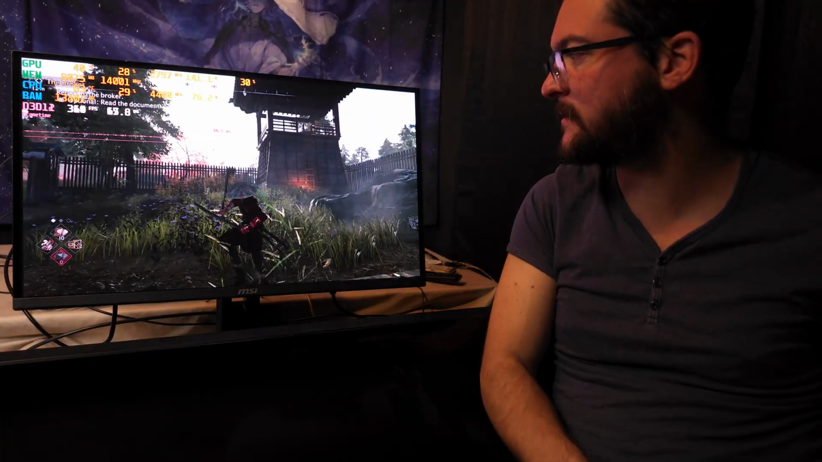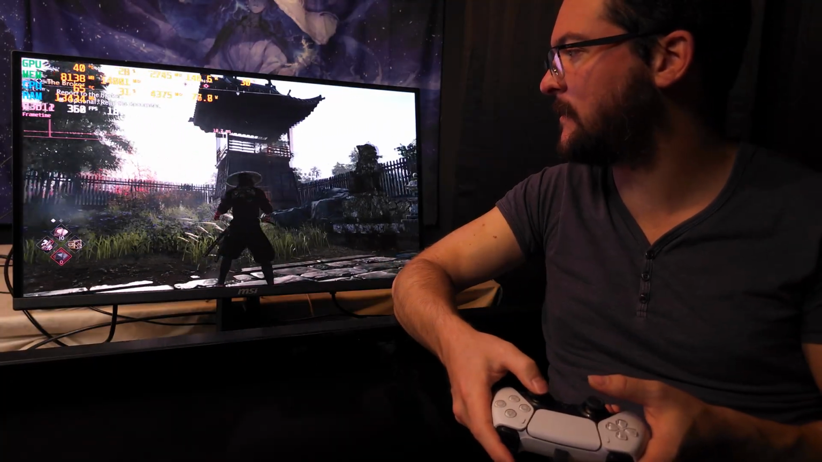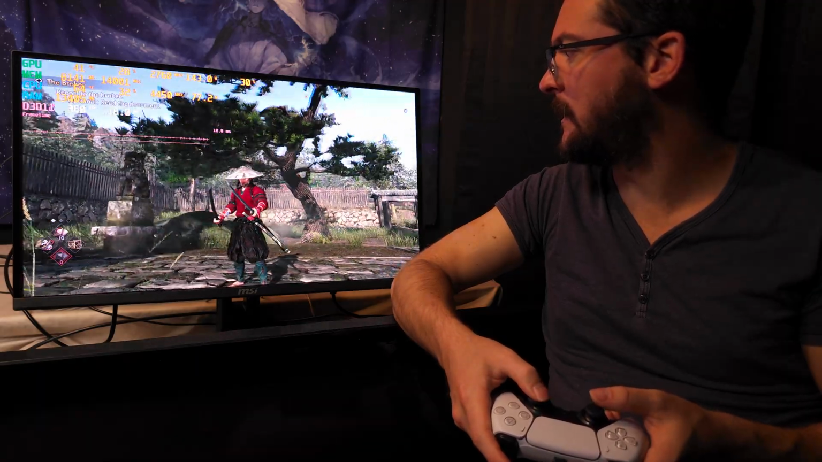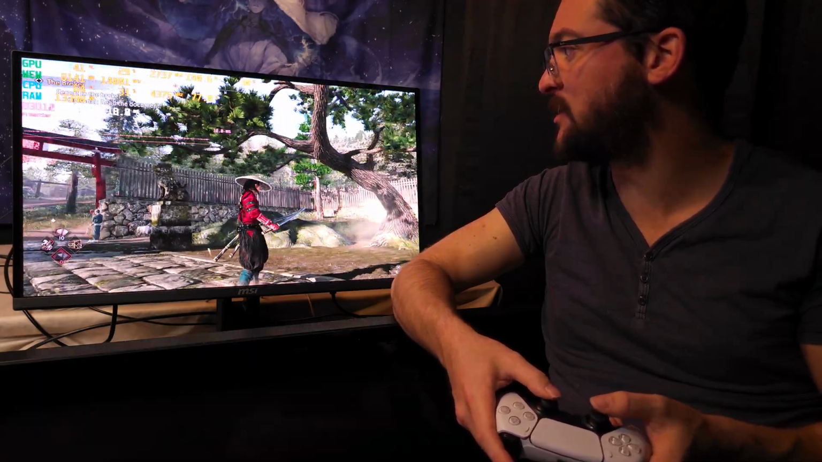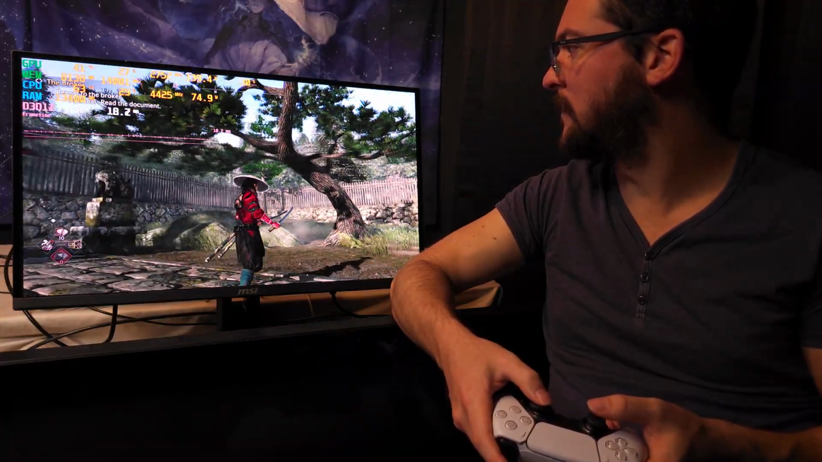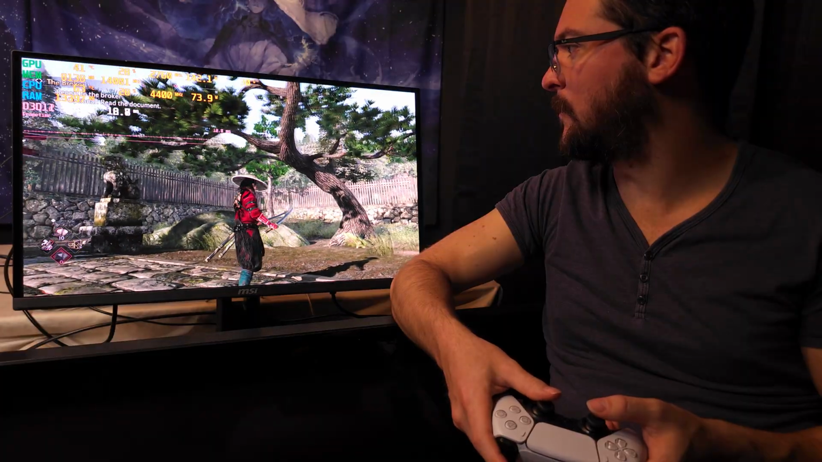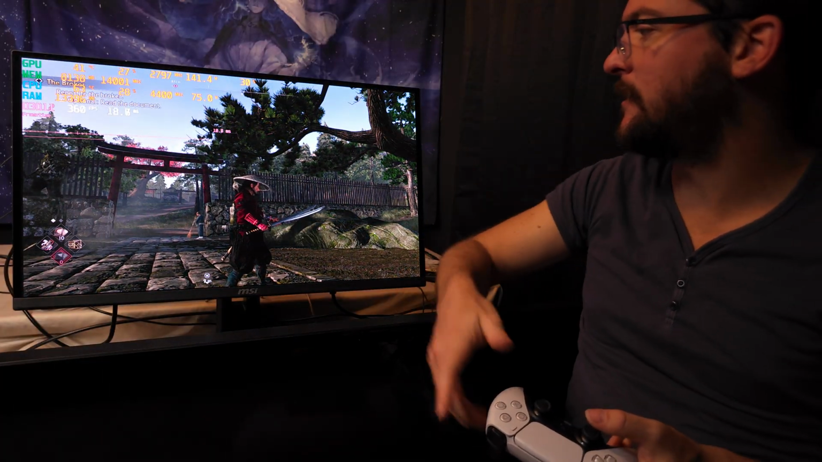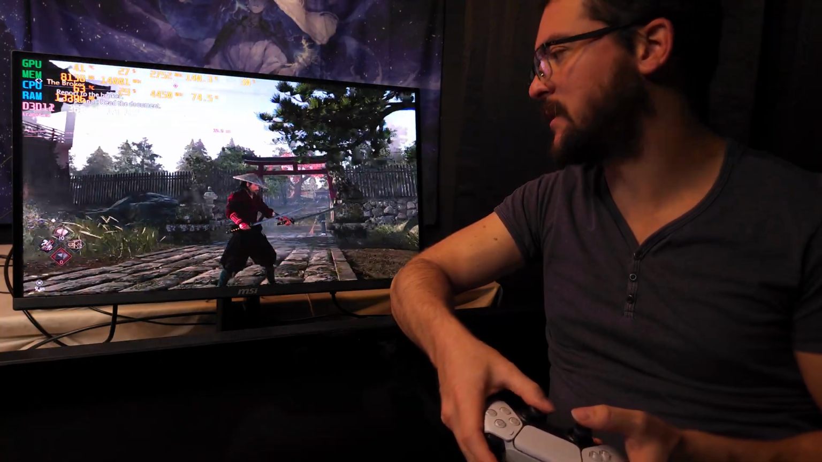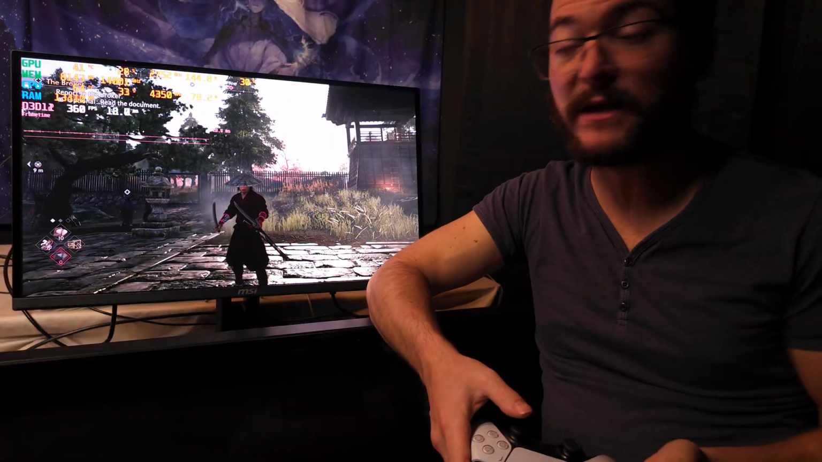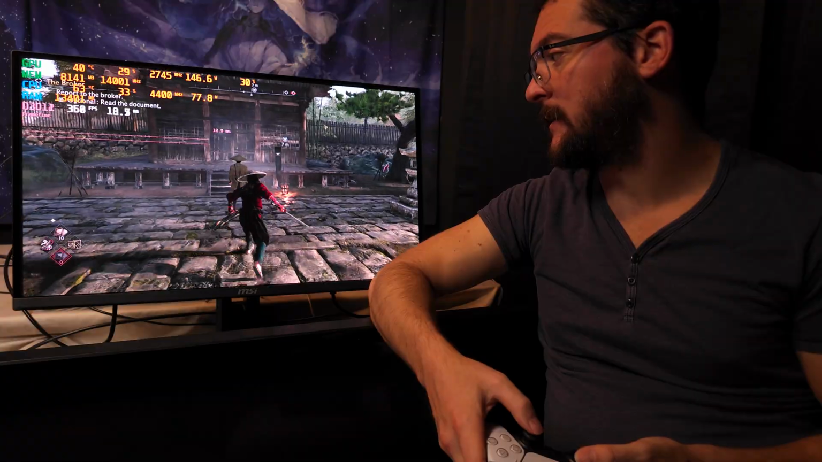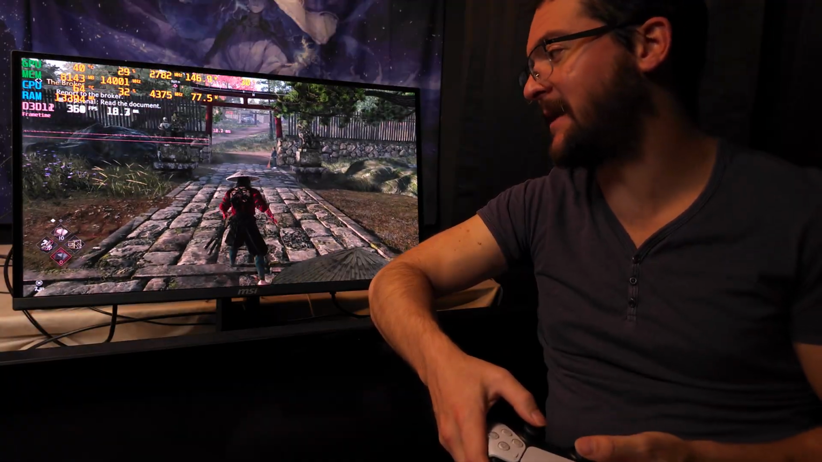Let me try this. If I max this out, I move left to right, I do see some issues. I do see some ghosting surrounding the object. I don't know if that's because it's not working perfectly. But the thing is, this should be great.